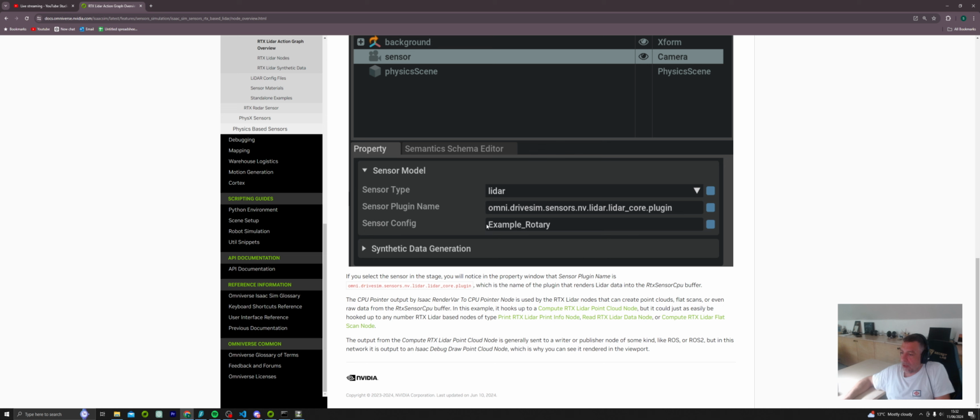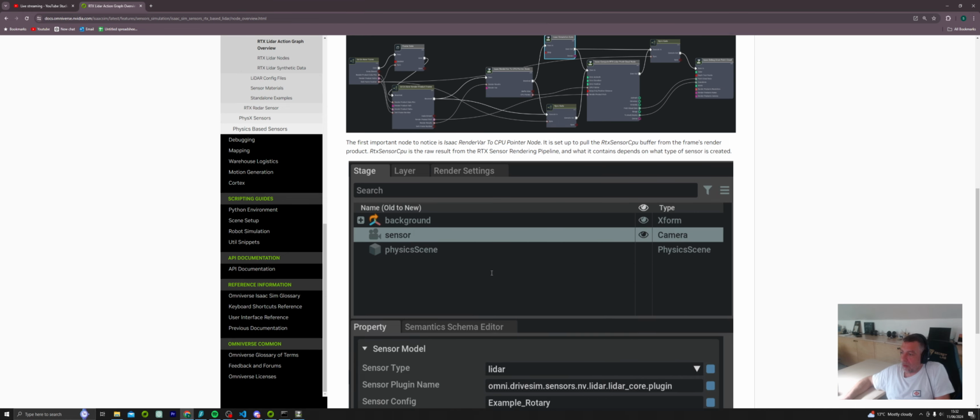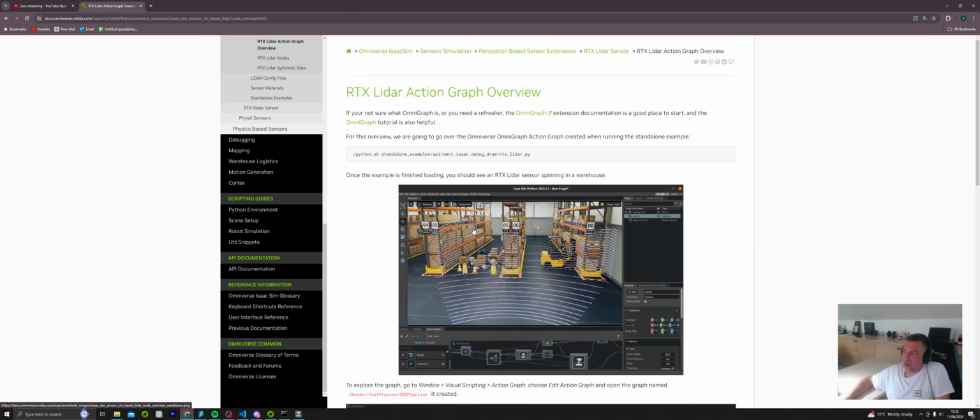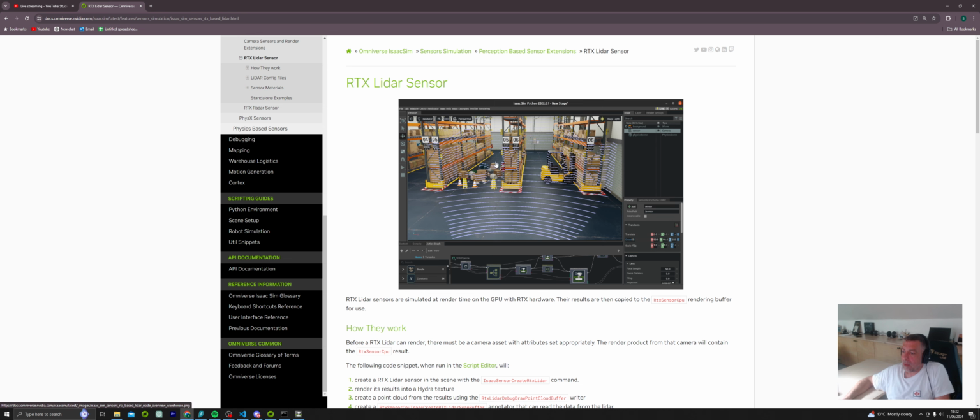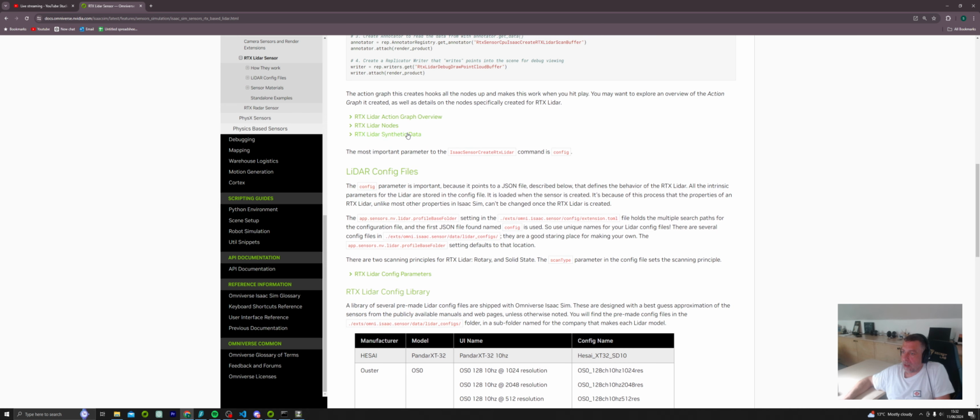Again, they keep using this example, rotary, which I don't even. Yeah, so a lot of this is linked to Drive Sim and stuff like that. So let's go back one. It looks pretty much similar. They haven't updated these docs in this section. Let's go into nodes.